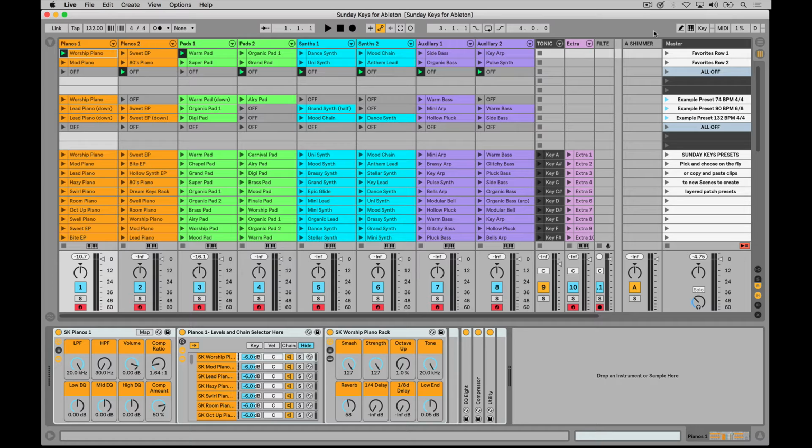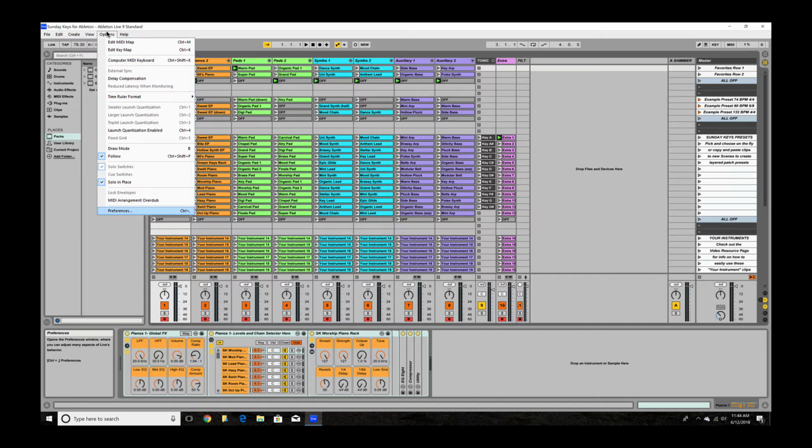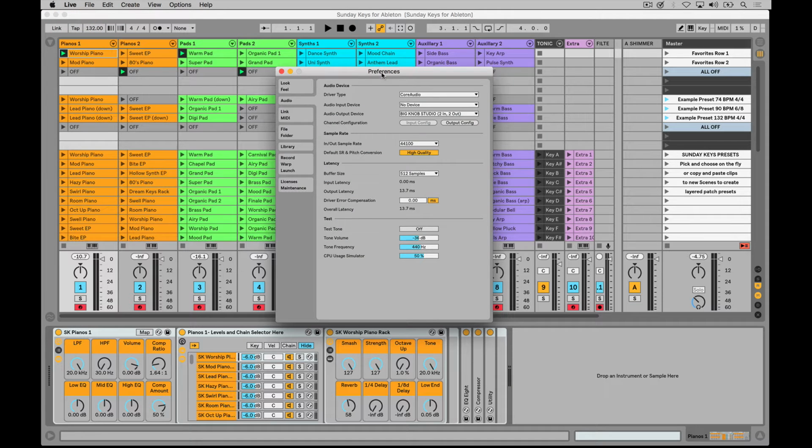All right, so the first thing we're going to do is go to Preferences within Ableton, and we're going to tell Ableton what audio equipment and MIDI equipment to listen to. Now, the menu here is a little bit different on Mac versus Windows. On a Mac, you're going to go to Live and click on Preferences. And on Windows, you're going to go to Options and then scroll down to Preferences there. But either way, it's the same once you get to Preferences.